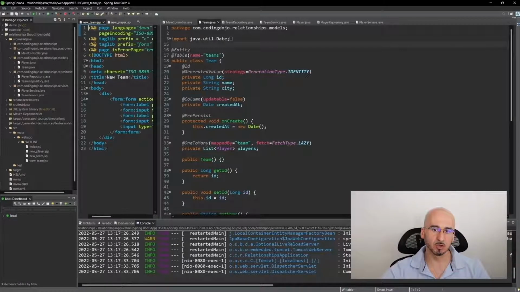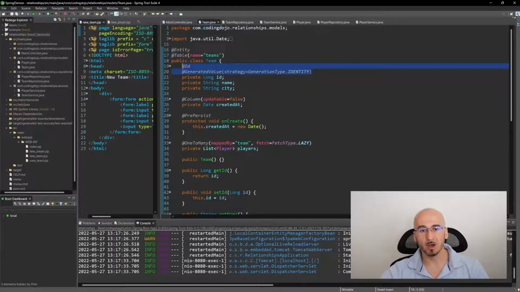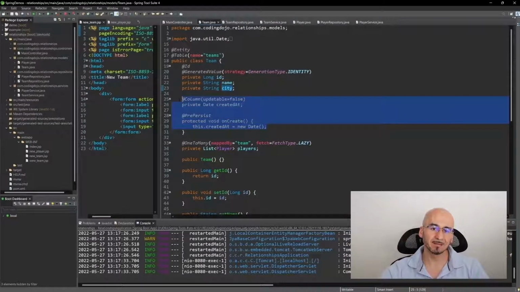We need to make sure that we have the correct annotation. So entity and table, this is something we've already covered in the past. The ID is automatically generated, so this will be a unique primary key for every single team that we create. We have the team name, team city, and the created at is generated automatically as soon as we create a team. We set it to equal a new date.